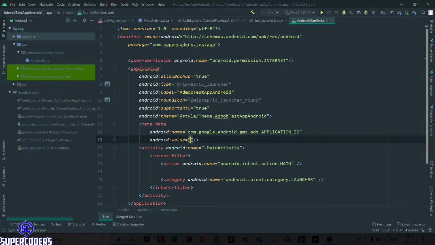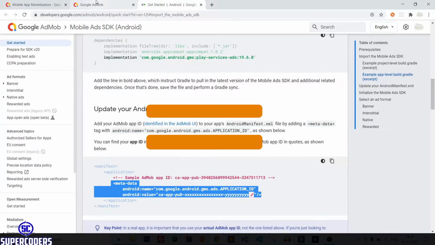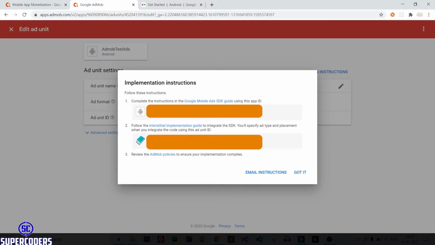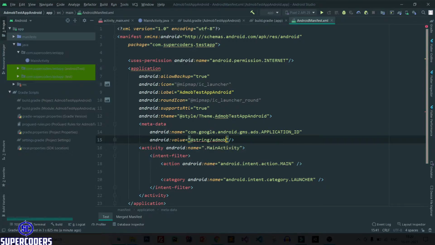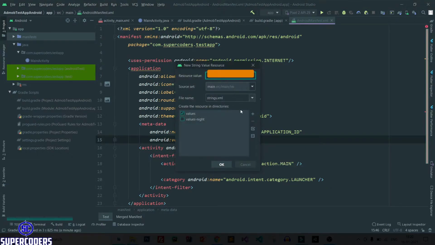After that, you need to change this value to your app ID, not ad unit ID. You need to paste your app ID. So you can get your app ID by clicking on the project, and here is your app ID. So copy this app ID and paste in your project. So again, back to Android Studio, and here let's add the string, AdMob app underscore ID.